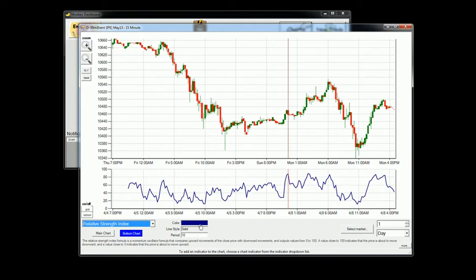And you'll see here that a short description of the relative strength pops up here. Tells me that the relative strength index formula is a momentum oscillator that compares upward movements of the close price with downward movements, outputs values from 0 to 100. A value close to 100 indicates the price is about to move downward. A value close to 0 indicates the price is about to move upward. Okay, so that's cool that it just brings that up right away.